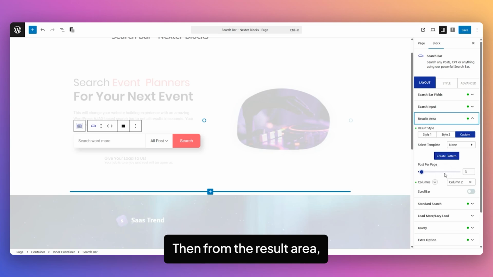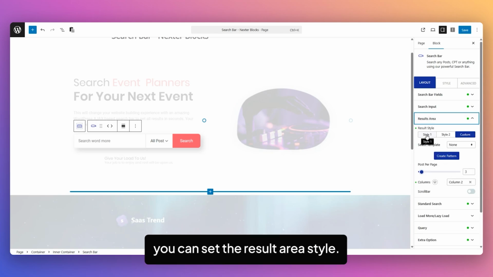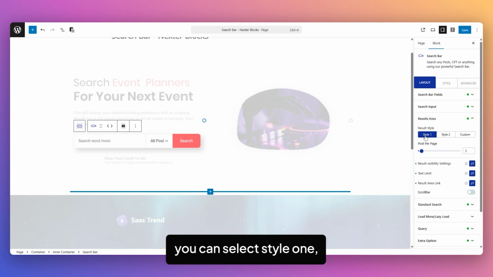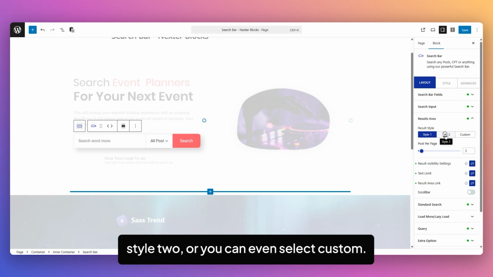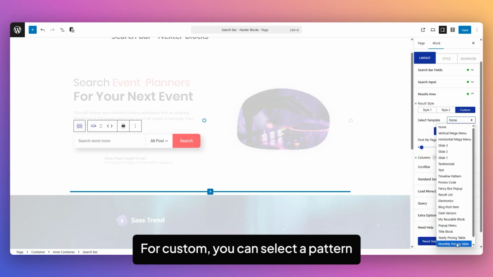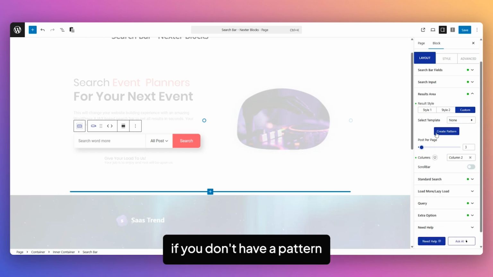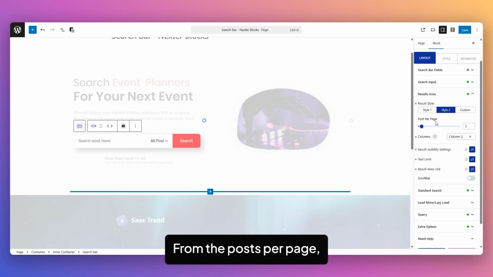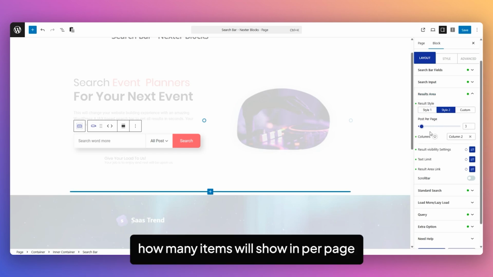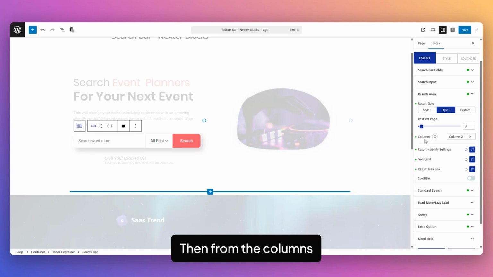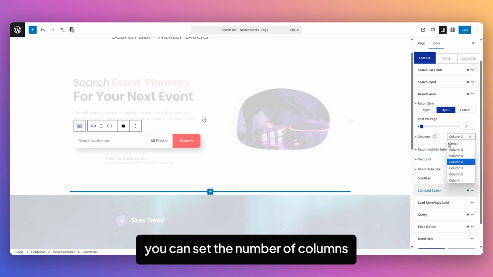Then from the result area, you can set the result area style. From the result style, you can select style 1, style 2, or you can even select custom. For custom, you can select a pattern. If you don't have a pattern, you can click on the create pattern button to create a new pattern. Let's select style 2 for now. Then from the post per page, you can set how many items will show per page in the search result. Then from the columns, you can set the number of columns.